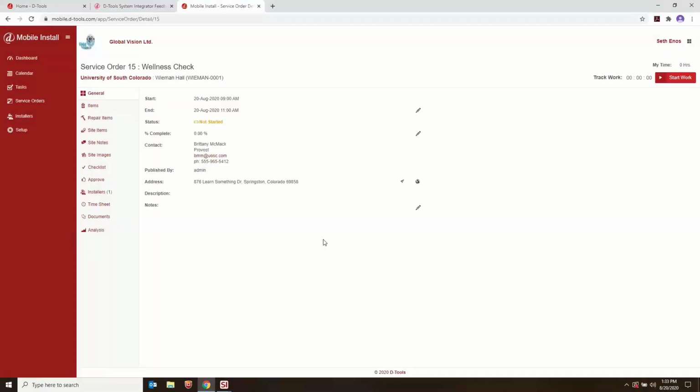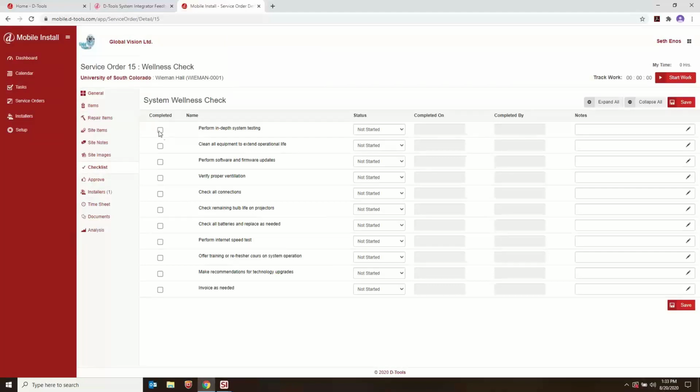A wellness check here. So here we have, I'm sure you're all familiar that have used this, our mobile install interface. Over here on the left, you have all these tabs, and here's the checklist tab. So this is where the users in the field can check these off, and I'm just walking down here as I'm talking. You've got your status list that's editable as well.